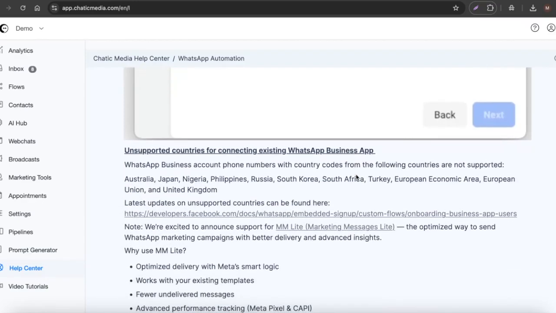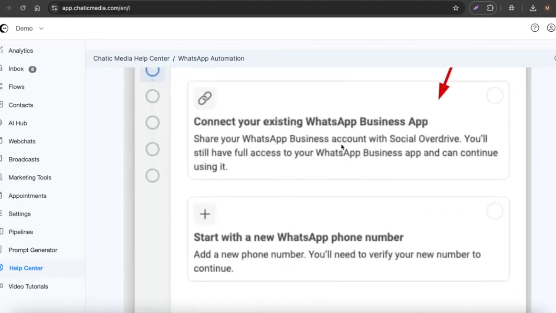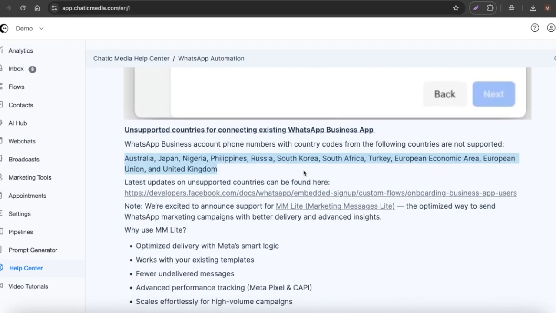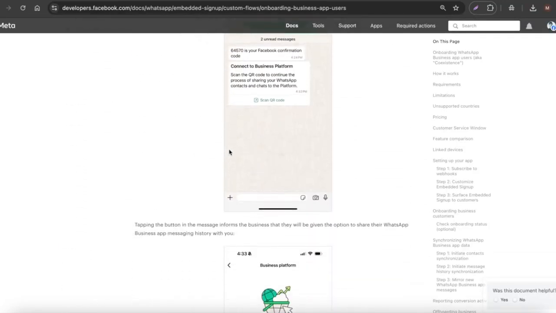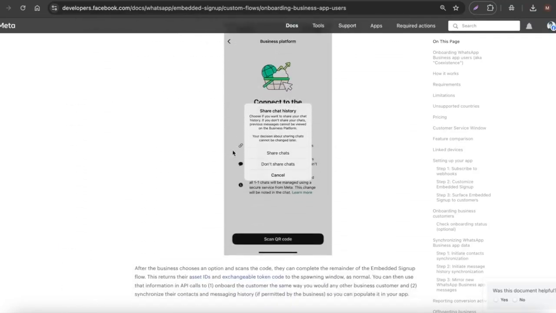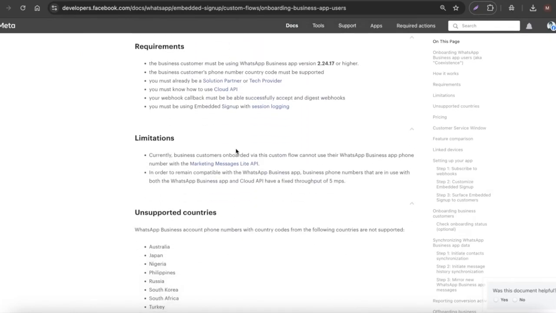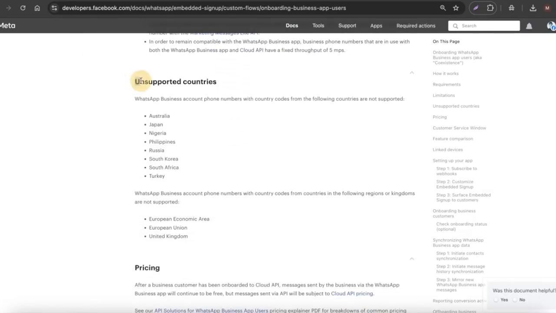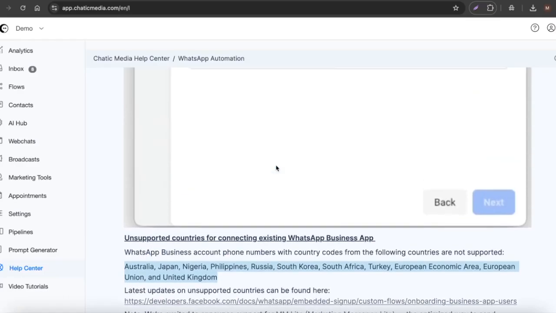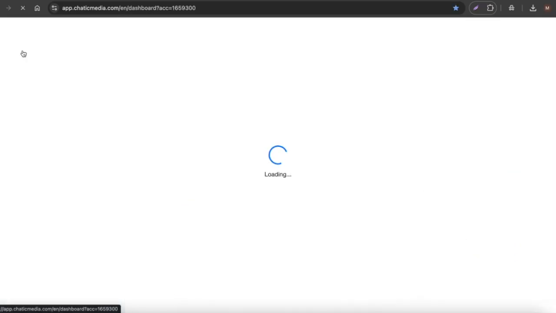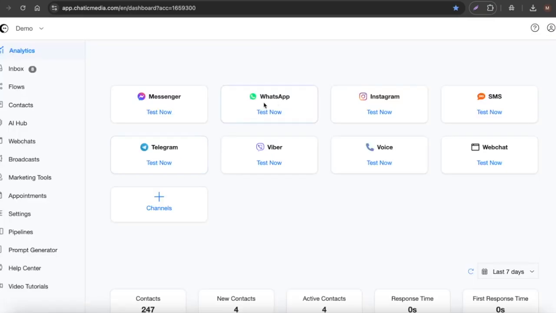But make sure you are not from these countries, because these countries are not supported yet to connect the existing WhatsApp business app for the WhatsApp chatbot. You can find more details right here on which countries can use the WhatsApp business app, or which countries have to create a new phone number or delete the existing WhatsApp business phone number to connect to WhatsApp over there. Once you have done it, you will see your WhatsApp account connected right here.